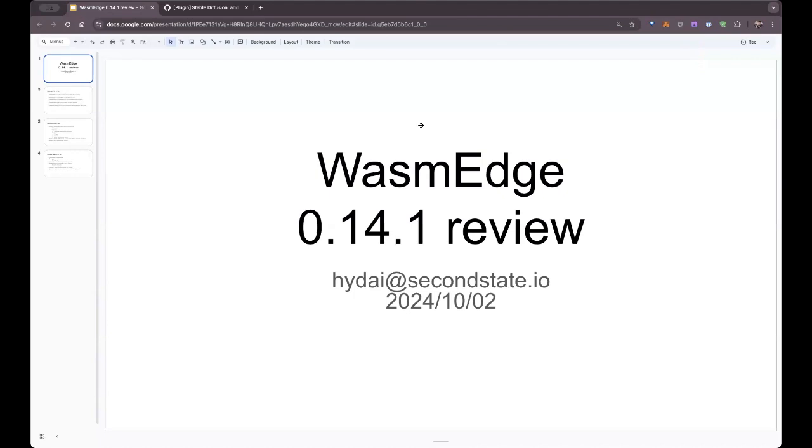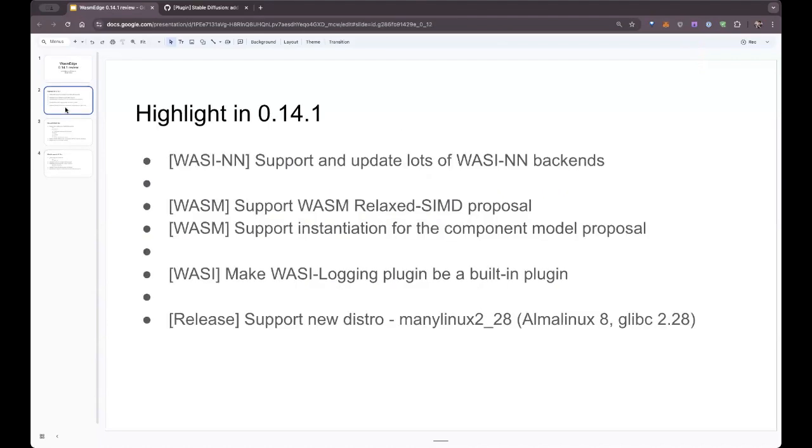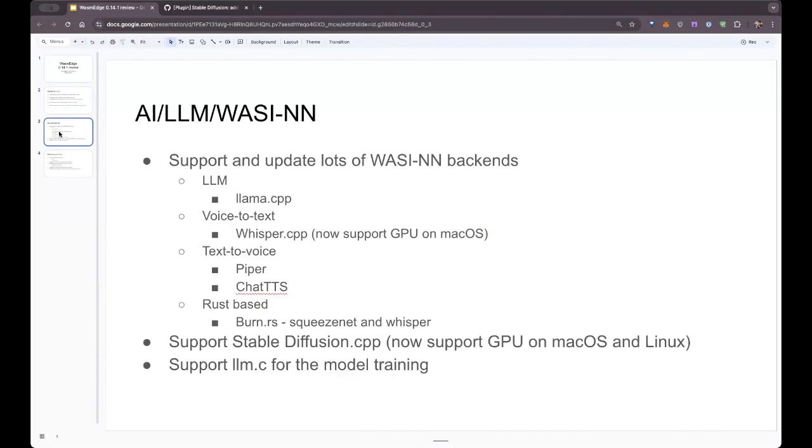We'll get started with Haidai about the newly released WasmEdge 0.14.1 and what we can look forward to for 0.15.0. Haidai, please. Okay, great. So I'm doing the 0.14.1 review, and let's go into the highlights. I believe there are two new Rust-based examples.